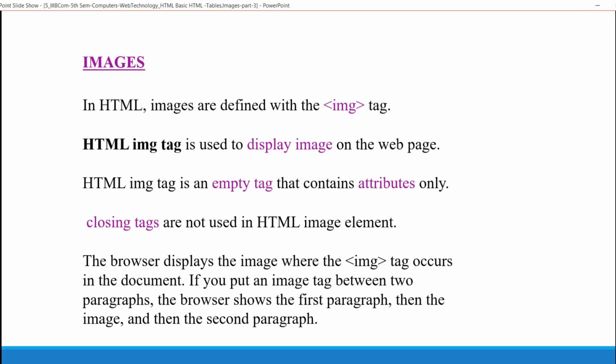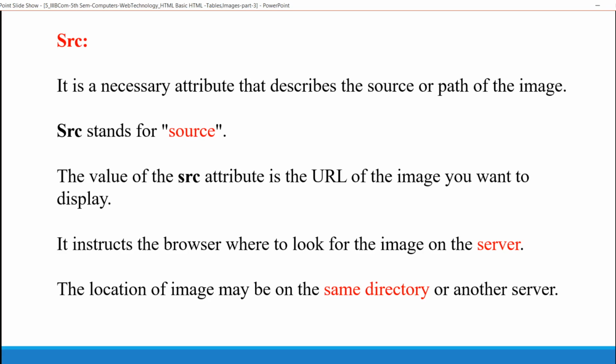The tag that is used for displaying image is img tag. Img tag is an empty tag. It contains only attributes. It is an opening tag. Attributes that are used in image tag are source and alternate.